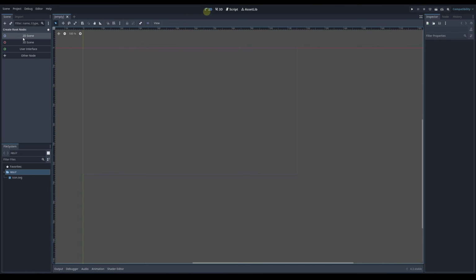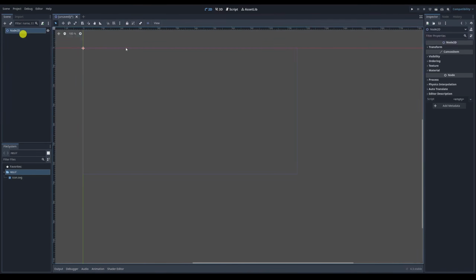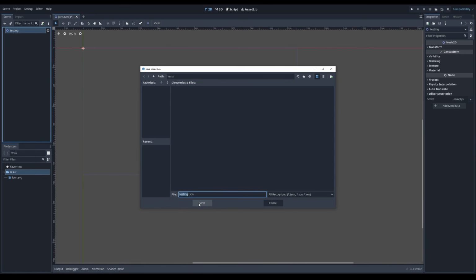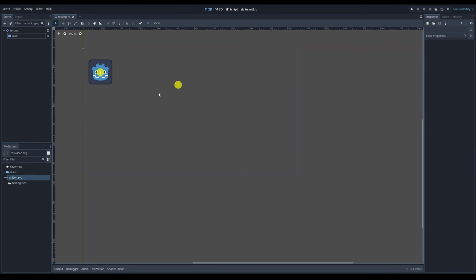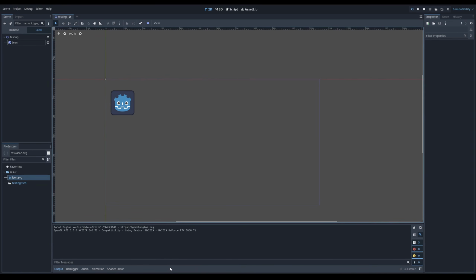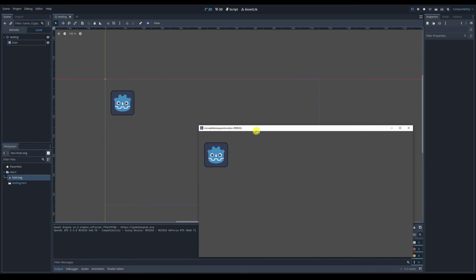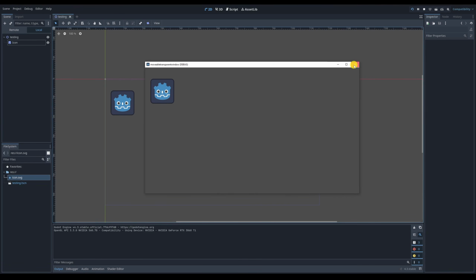So I can go over here to 2D scene, make a new 2D scene. I'm just going to name it test, or like testing. Control S to save, and I'm just going to put an icon.svg. So I have a sprite node over here, and I'm going to click play to run. And you can see over here that this window is not transparent, and it is just a regular old window.